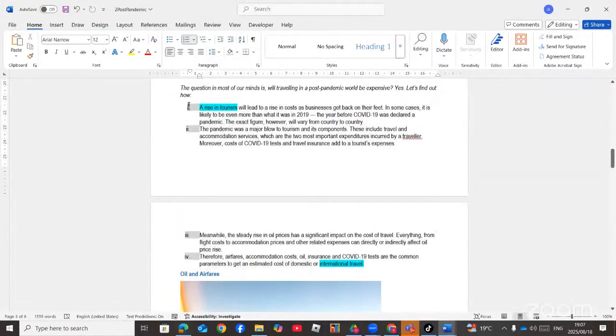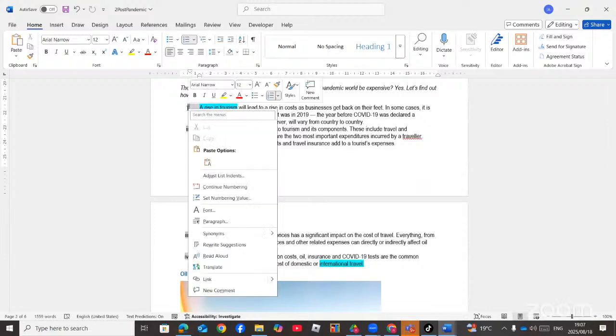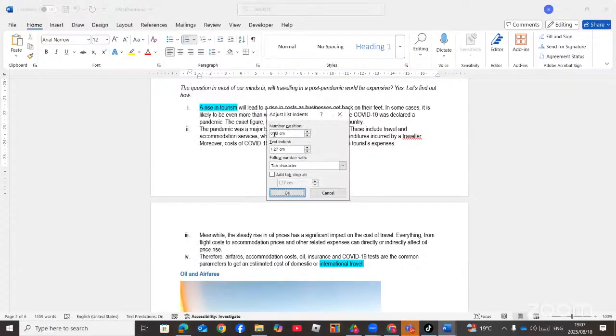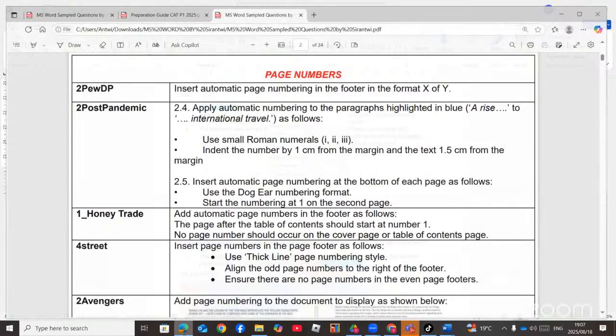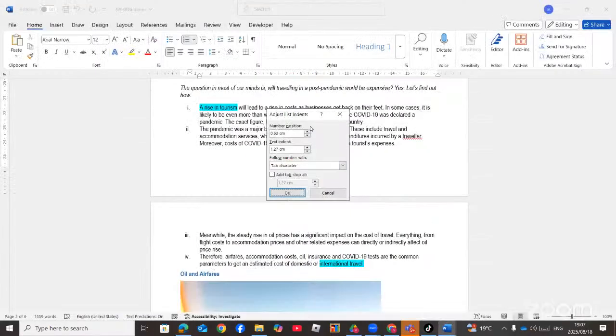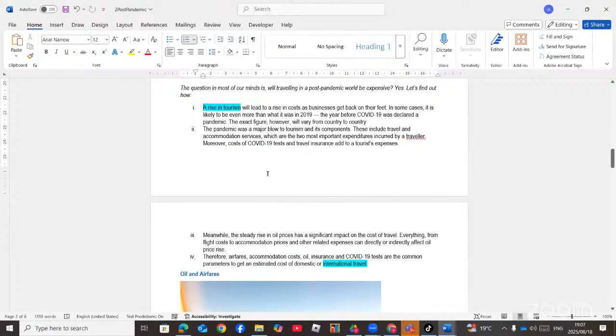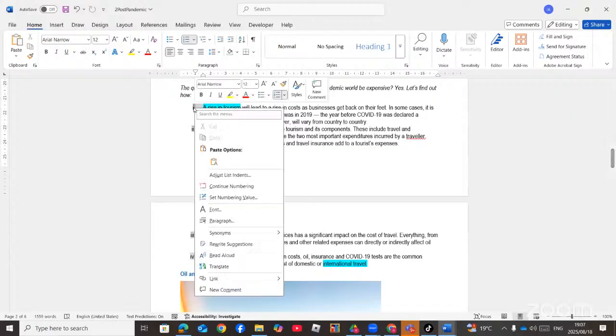So here you right click on these numbers, and then you see adjust list indent. Then you can see the text indent and then the number position. Now this question says the number position should be 1, and then this one should be 1.5. So whenever you have the numbering and you want to modify, you just right click and then you see adjust list indent. So that is how we modify the numbering.